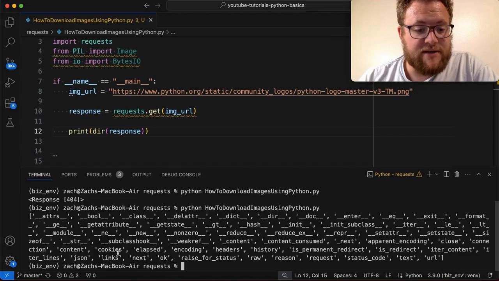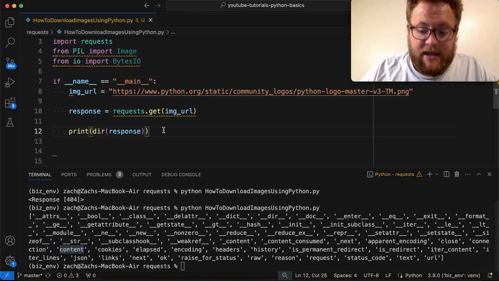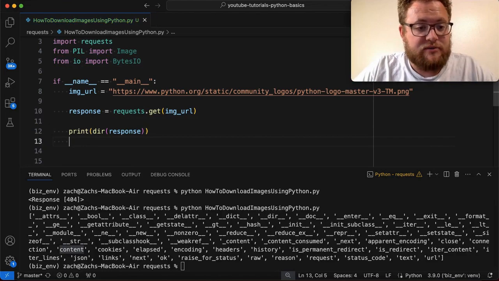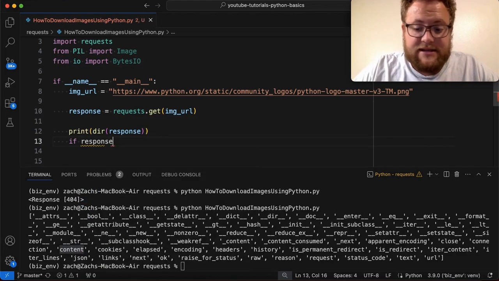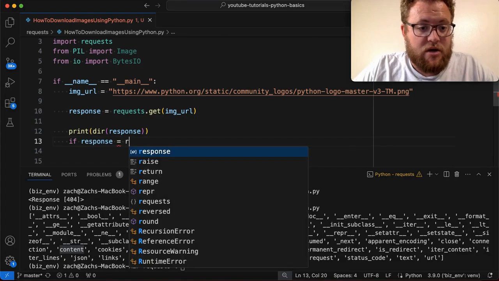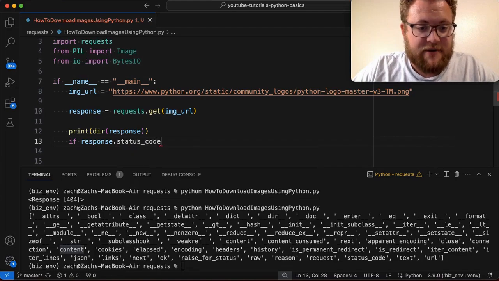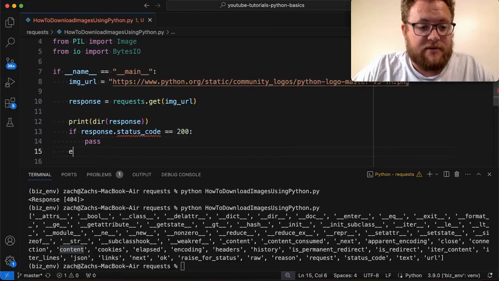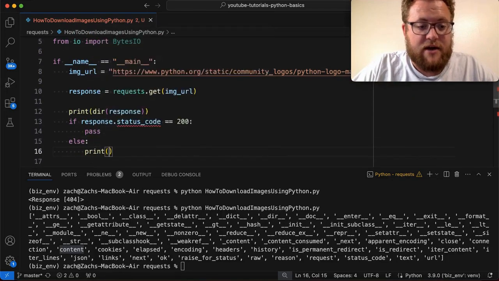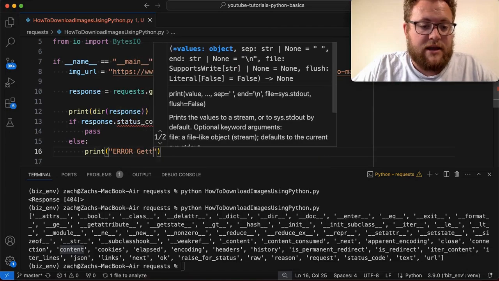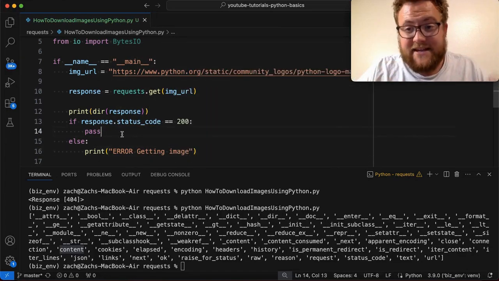But then we also get this content, which should be the bytes object of this actual image. So to get our image and to download it, what we're going to do is say if response.status_code is equal to 200, I'm going to put a pass in here real quick, and then else we're just going to print out, hey, error getting image, right? So that's taken care of.